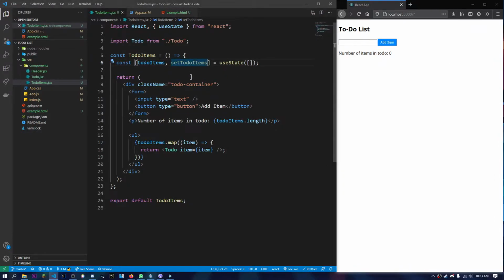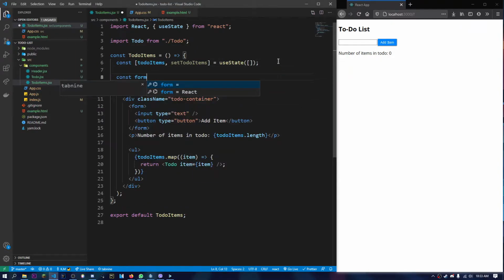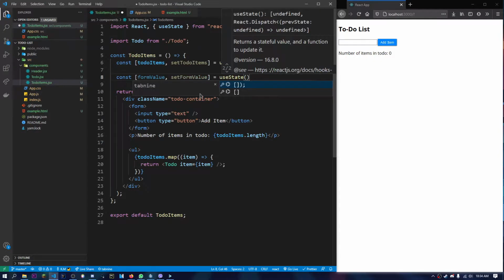Now I have this item here, and so I need to have another variable. So const formValue, and let's make it a state variable. Basically, whenever someone types something in, we want it to be inside a state, and whenever you click the button, we want it to fetch the value from the state and add it to the list. Easy. So we could do const formValue, setFormValue equals useState, and this is going to be a string.